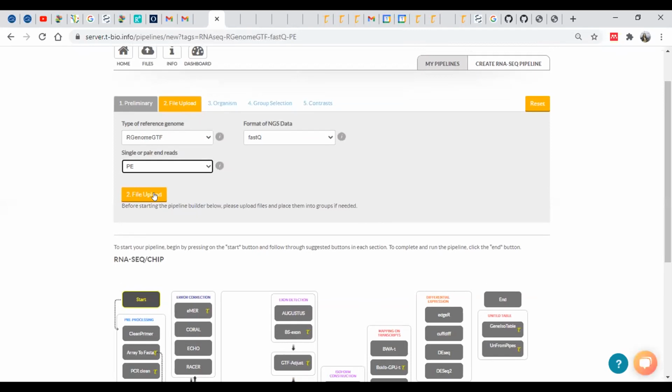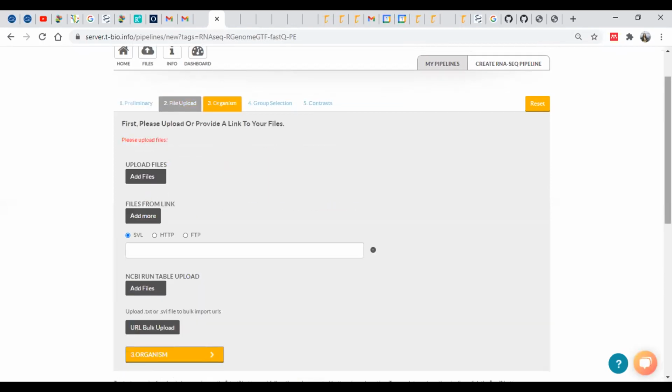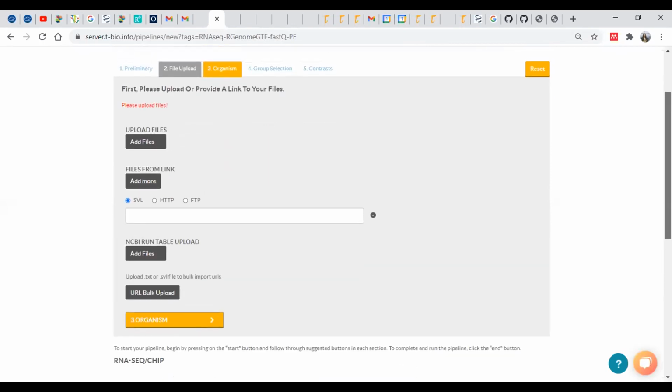Then, once you have selected these things, first the type of reference genome, that is R genome GTF. Then the format of NGS data, that is FASTQ. And then single or paired-end reads, the paired-end reads. Then next go to the file upload. Here first we have to upload our input file, that is the FASTQ file.